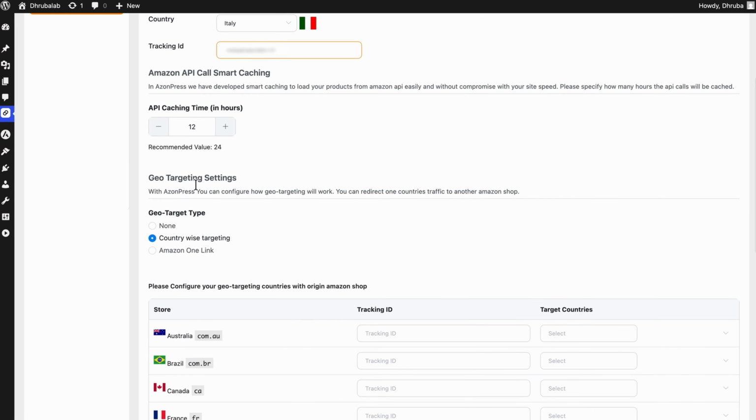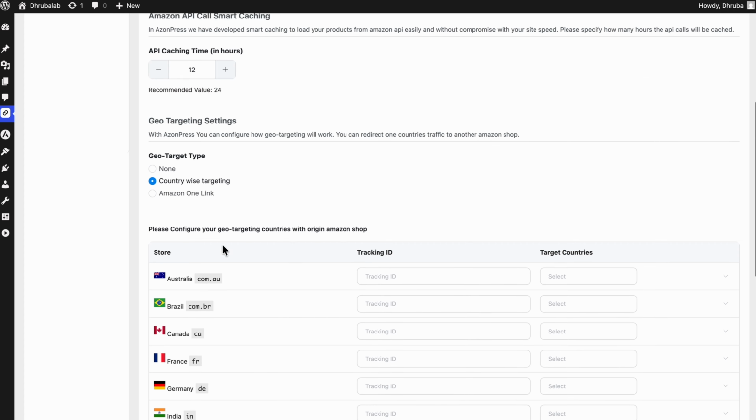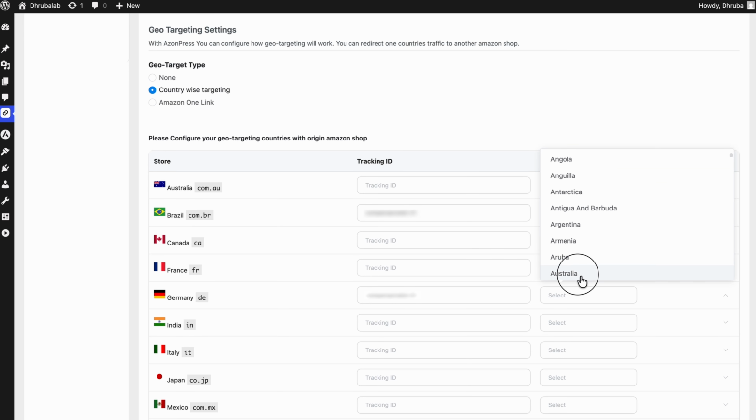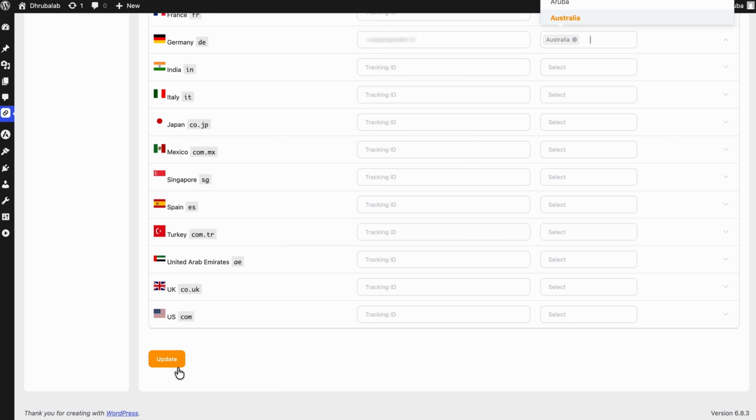Alright, let's focus on the geo-targeting settings. You can see the three options here, but for now, we'll stick to country-wise targeting. This is powerful because it makes sure your visitors are redirected to the right store. To do that, first ensure from which store you want them to shop. Next, enter the tracking ID you got from your Amazon Associate account. And finally, choose the countries where you want visitors to be redirected to specific stores. In the same way, you can add more if you wish. Once that's done, let's press the update button. And the credential was created successfully.